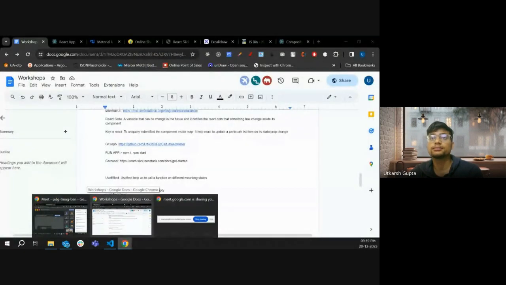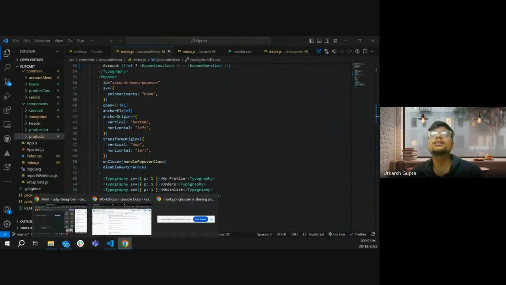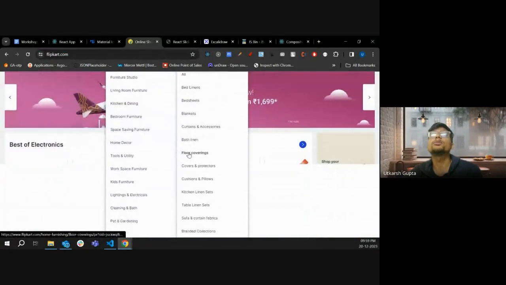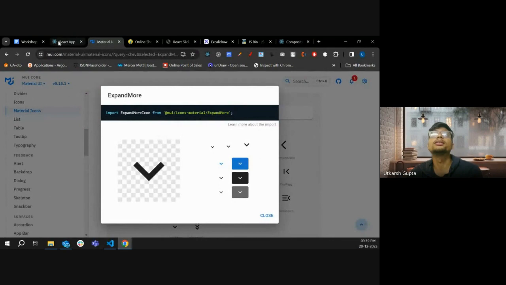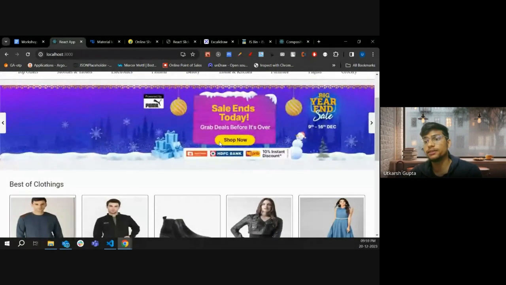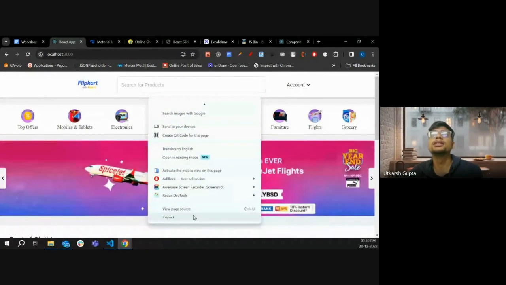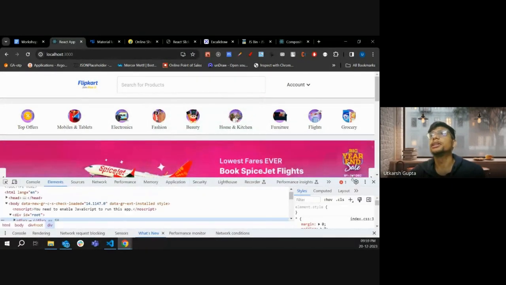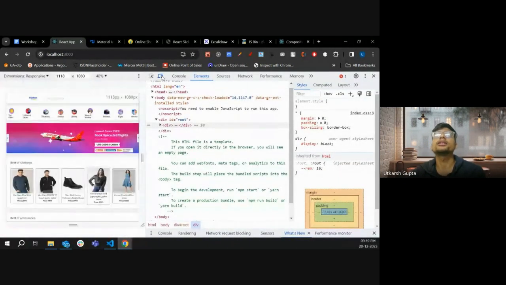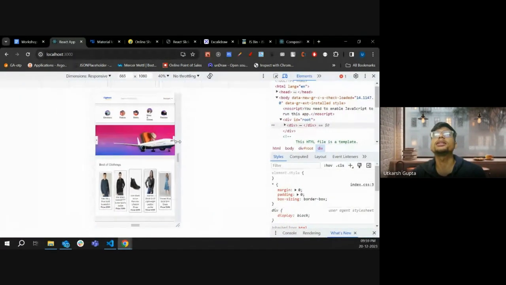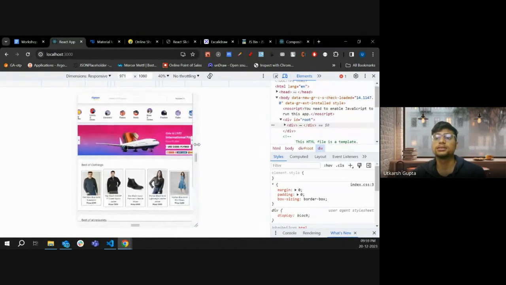Is it responsive? No. Is it not? You have to make it. We didn't focus on the CSS part. We focused more on basic React. So it's not responsive. That you need to make. You can make it with basic, simple media queries or VW. It's not responsive at all. As you can see, it's perfect for bigger screens, but not for smaller screens.